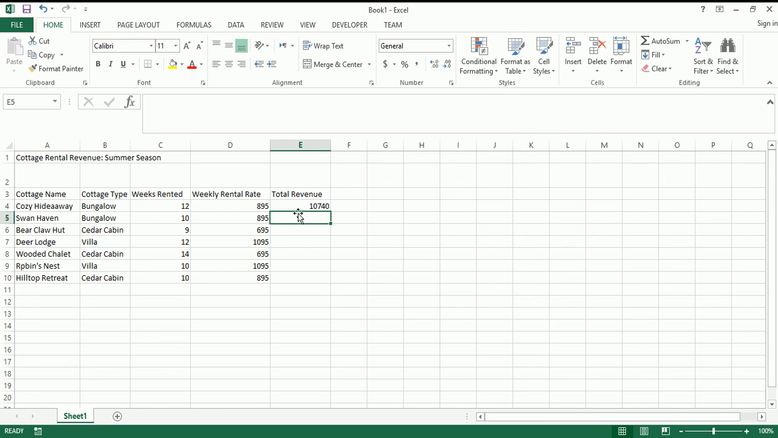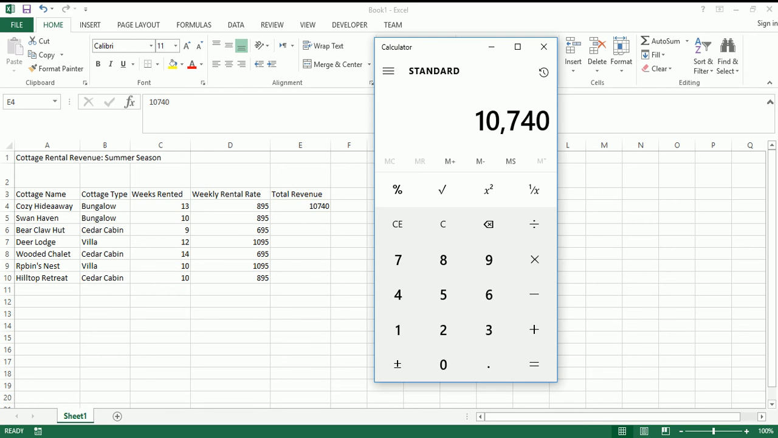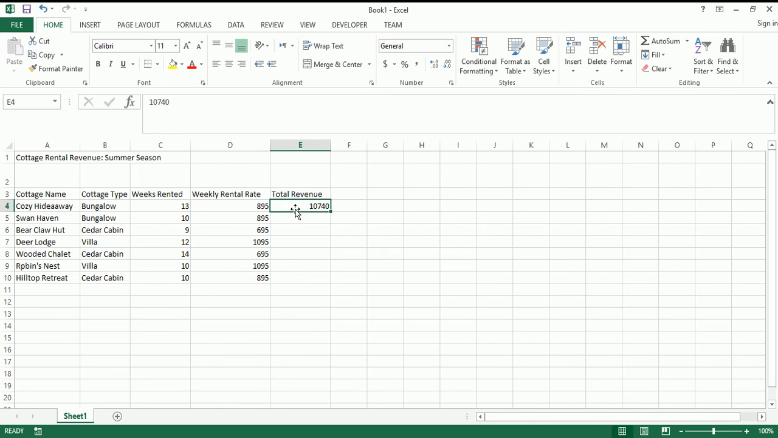Which is fine. The only problem with this is, let's say we rented this cabin 13 times. So I changed this to 13. Now this is wrong, 10,740. I'd have to get my calculator out and recalculate that value. We don't want to do that. You change this back.